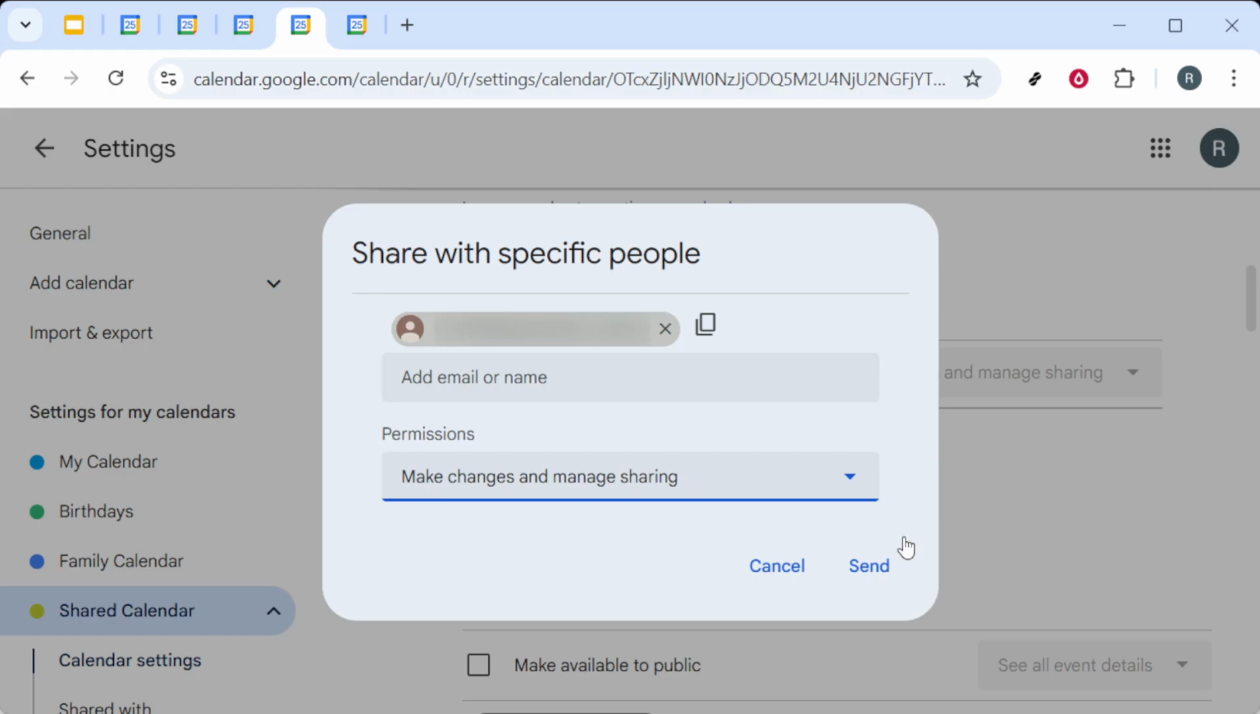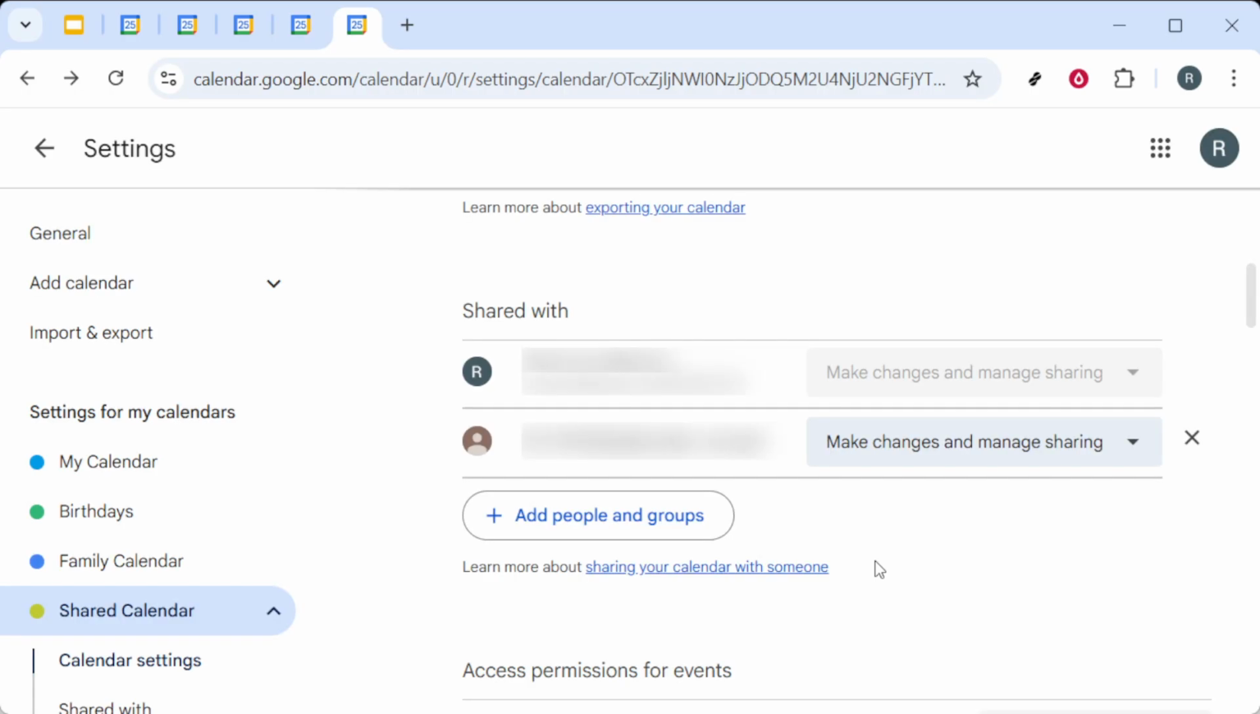Finally, once you've added everyone and set permissions, hit Send to notify them. They'll receive an email invitation and, once accepted, can start viewing or editing your shared Google Calendar.